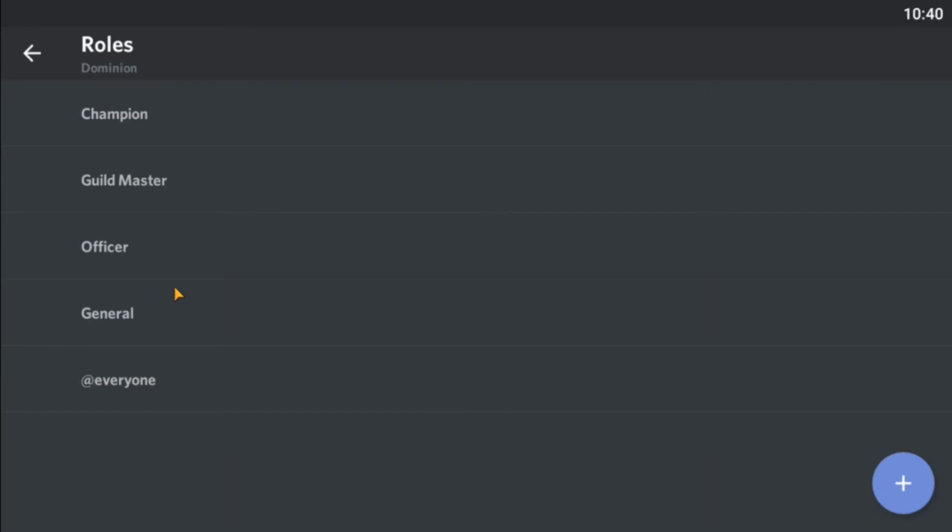Guildmaster is for obviously the guildmaster, officer is for any officers you might have in your guild, and general is for any generals you might have in your guild. And champion is for all 15 champions, depending on whether or not they join your server.